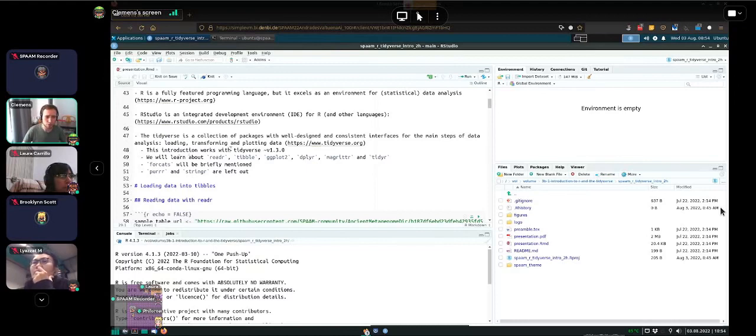In this introduction, we will work with Tidyverse version 1.3.0, at least approximately, plus minus. The changes are not that big between the versions, so usually we should not encounter any issues even with older versions. And we will learn about the packages readr, tibble, ggplot2, dplyr, magrittr, and tidyr. Sounds like a lot and pretty confusing, but we will go through it step by step. We will also quickly talk about the package forcats. And then there are two interesting Tidyverse packages, purrr and stringr, which we will not cover today because they are either a little bit specific or for more advanced applications.